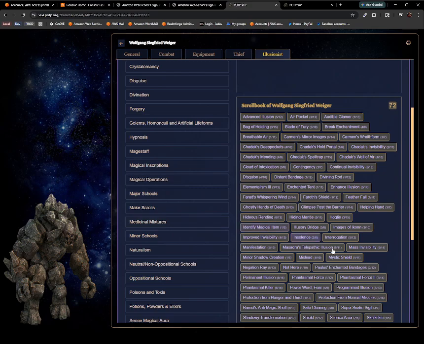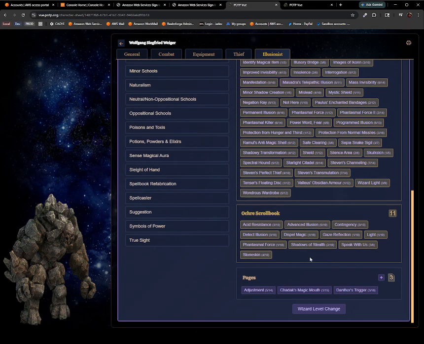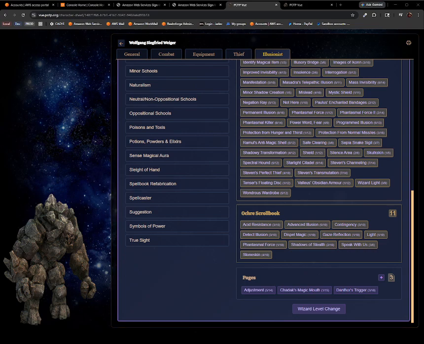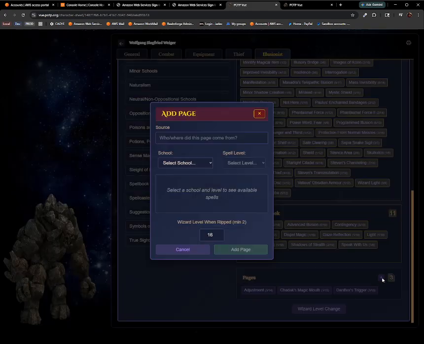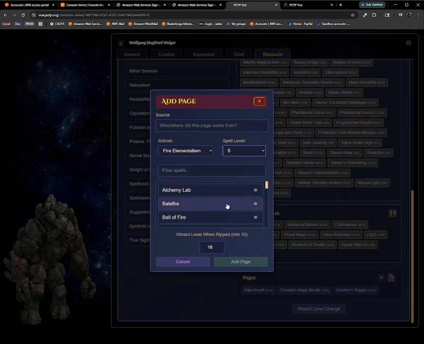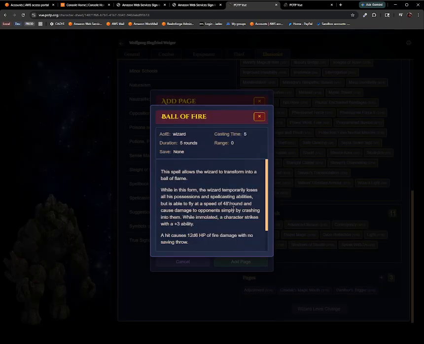But I also have my Ochre Scrollbook. How do I add something to my Ochre Scrollbook? My Ochre Scrollbook has Ball of Fire, which is a 5th level Fire Elementalist spell. So what I do is add a page here, select school, and go with Fire Elementalism level 5. And in here, Ball of Fire. If I click this little eye here, it shows me everything, area of effect, just the wizard.